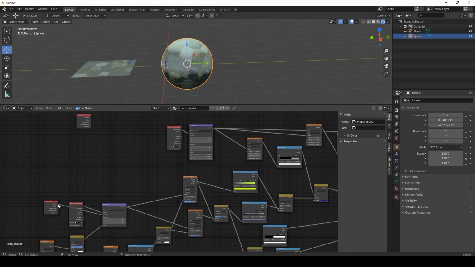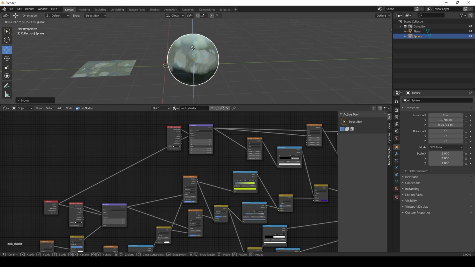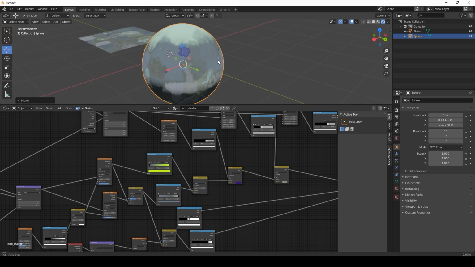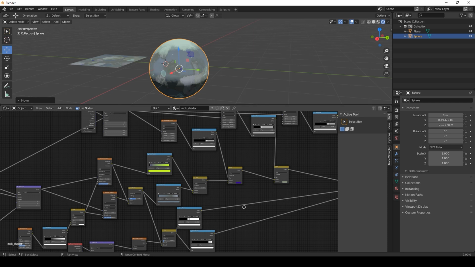And let's plug our location from the object info into our mapping location. And this completely randomizes our rock. And this is the basic effect that we want to achieve with our rock.